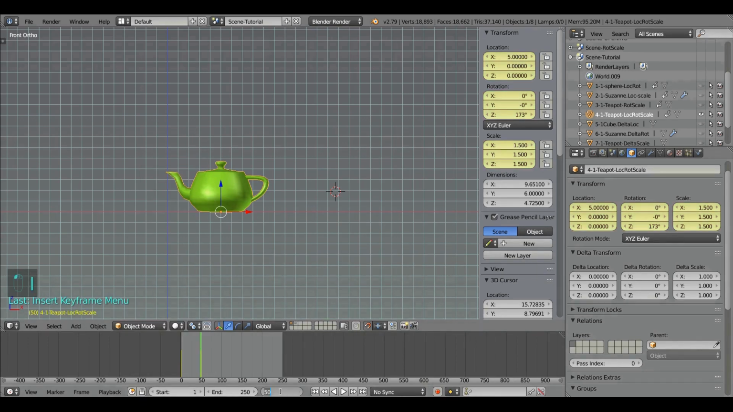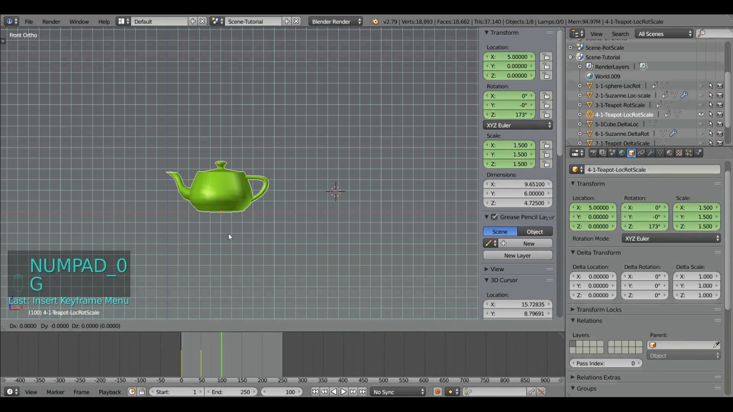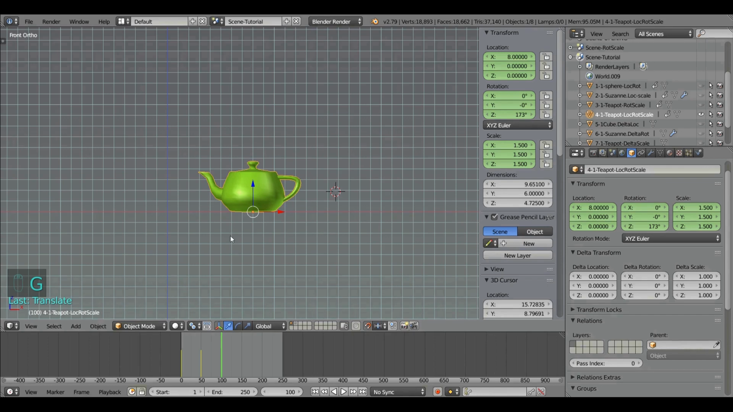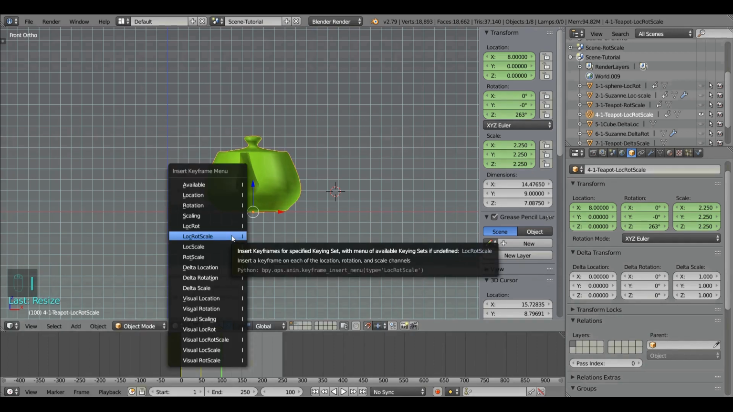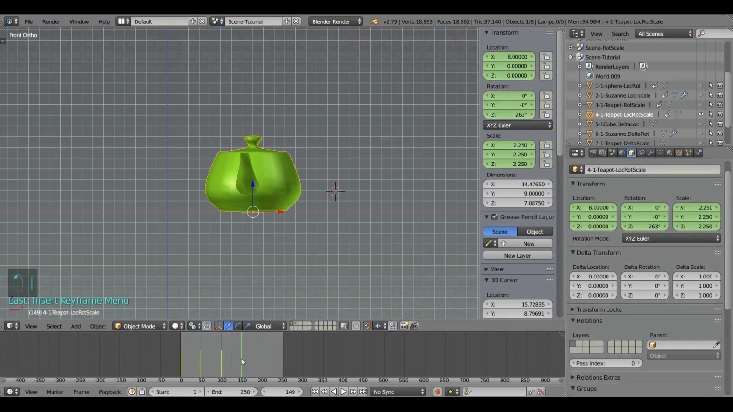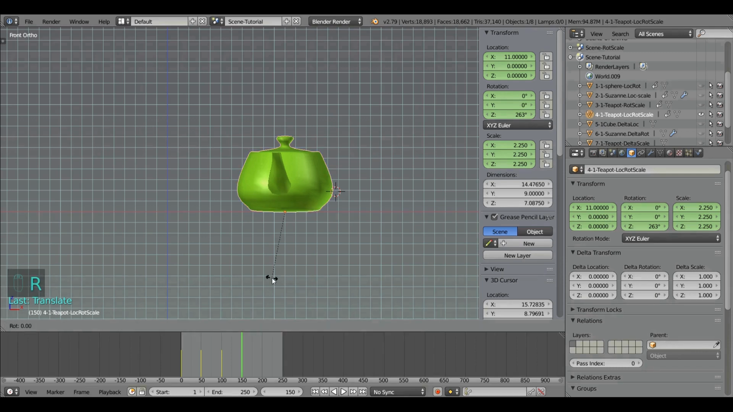Next, move the cursor to frame number 100. Again, move the teapot, rotate it, scale it. Set a keyframe. Next move to 150. Move the teapot, rotate, scale.